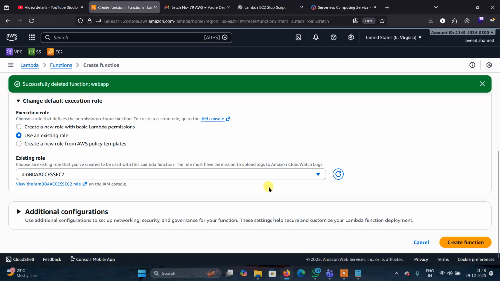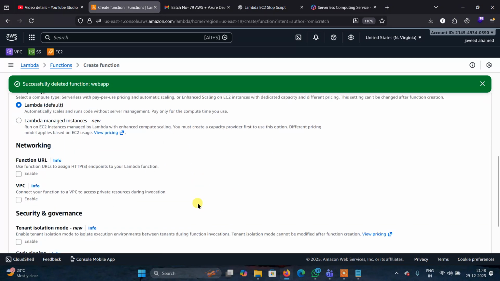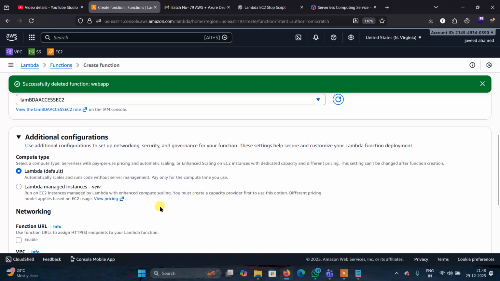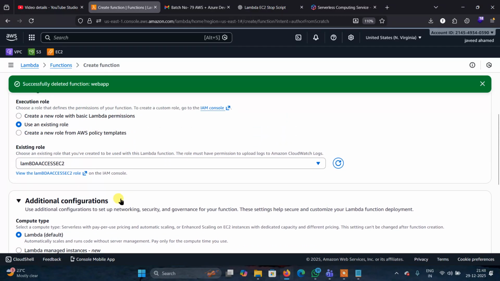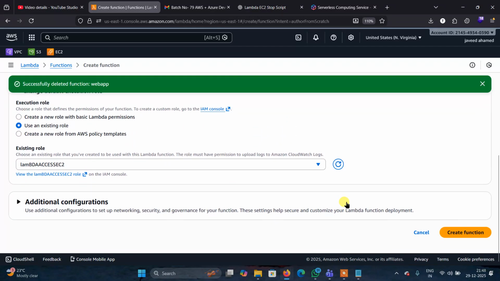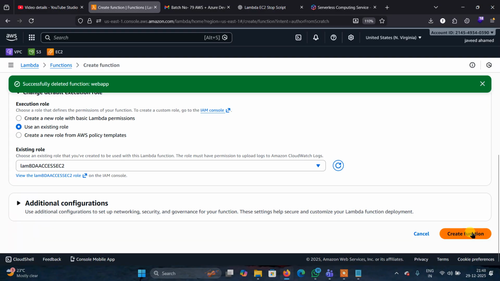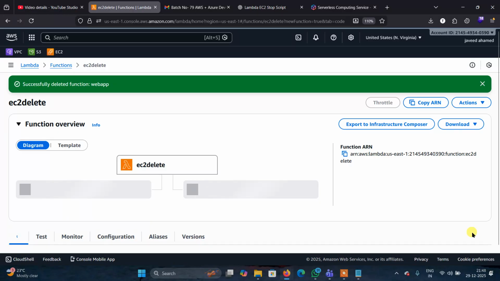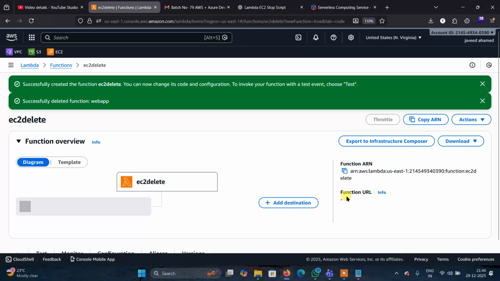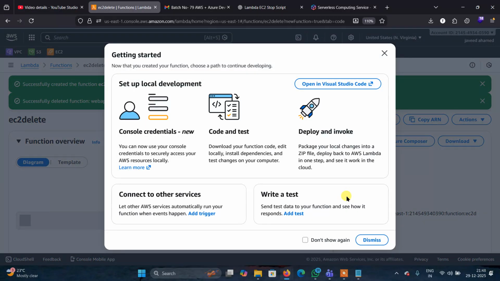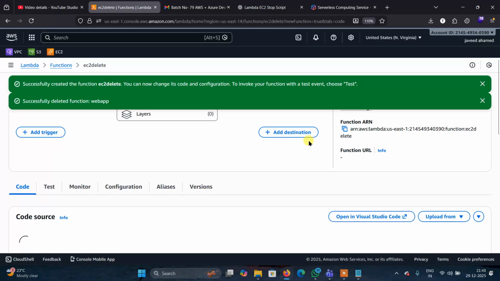There is additional configuration, like VPC and all this. You don't need all this. Suppose you created a VPC, then you need to select all this. I don't need to. Click on create function. Got it? Then it will create a function with the default hello world program code. We need to change the code to our code.